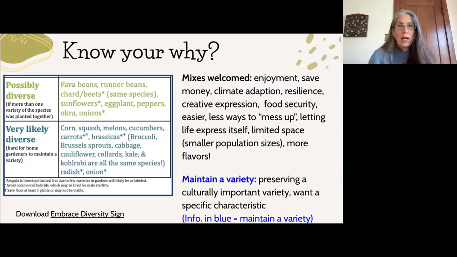So let's look at this. Like I said, at our library, we have more concerns around food security. So for us, being able to have seeds that we can share is important. And we're also interested in having our seeds adapting to climate and food security. There's a lot less ways to mess things up when you're open to some variability. So let's go into the details here.